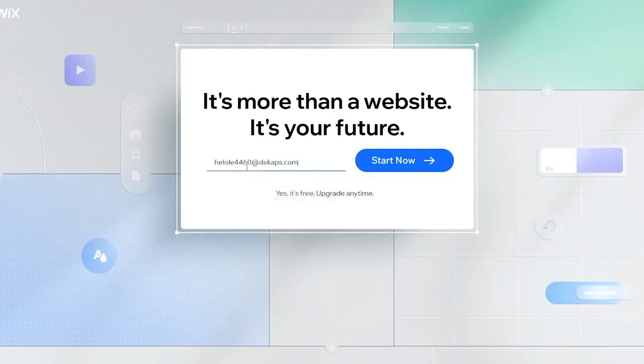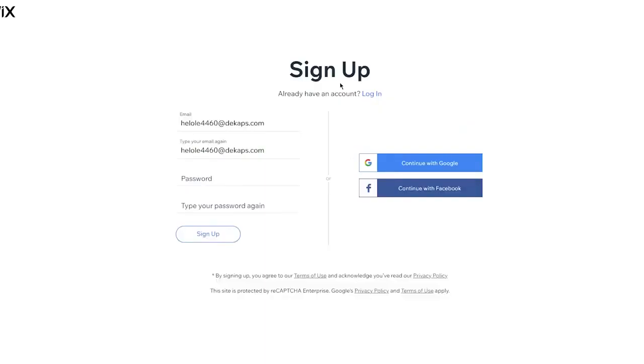You don't necessarily need to follow this step. You can just go ahead and use your Gmail or Yahoo or Hotmail, whatever. Once you do that, you're going to click on Start Now. And once we've clicked on Start Now, it's going to bring us here. Here we have the email that we added. It's already there. And now it's going to say type your email again.